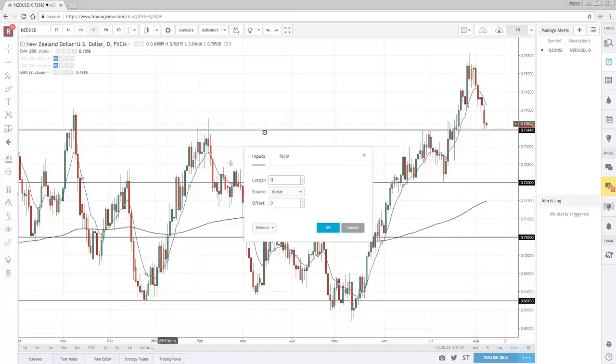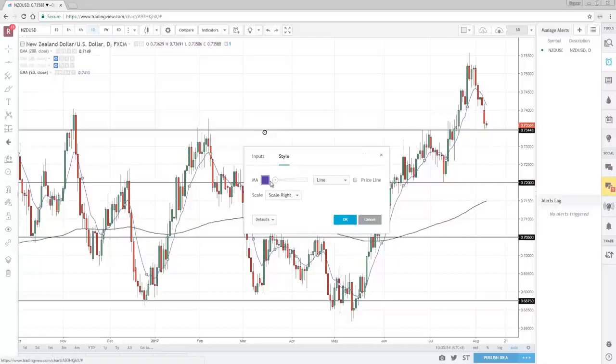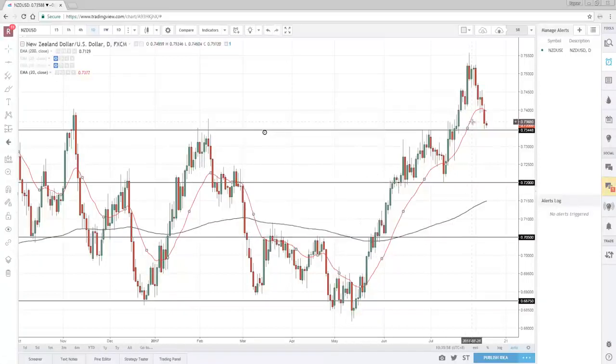You click this one over here, you can change your settings. Maybe you change to 20 period. The style you want, maybe let's say you want a red color, that is fine as well. You click OK, and this is the line you see over here.